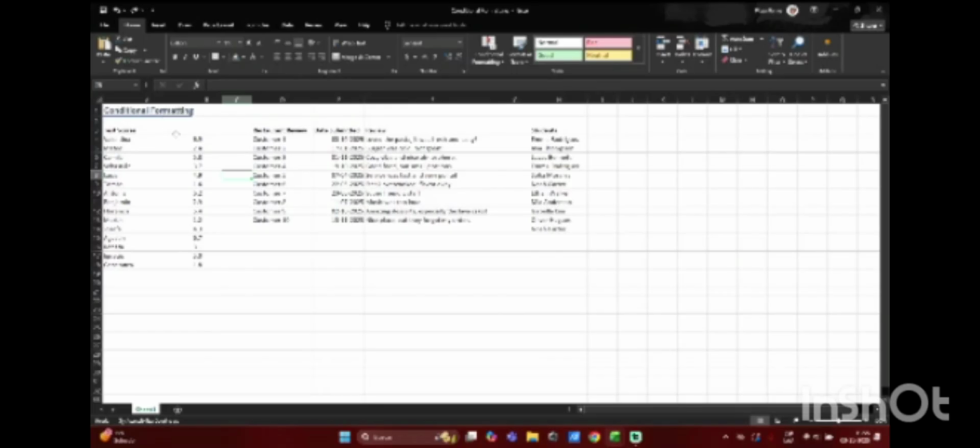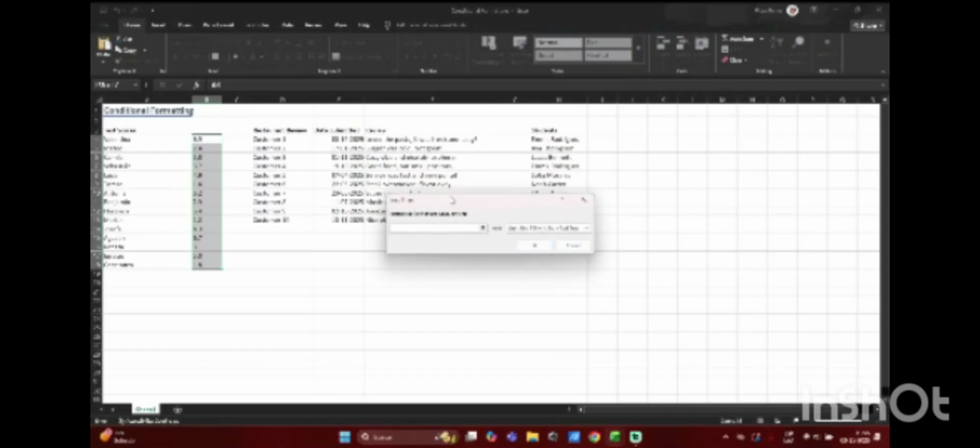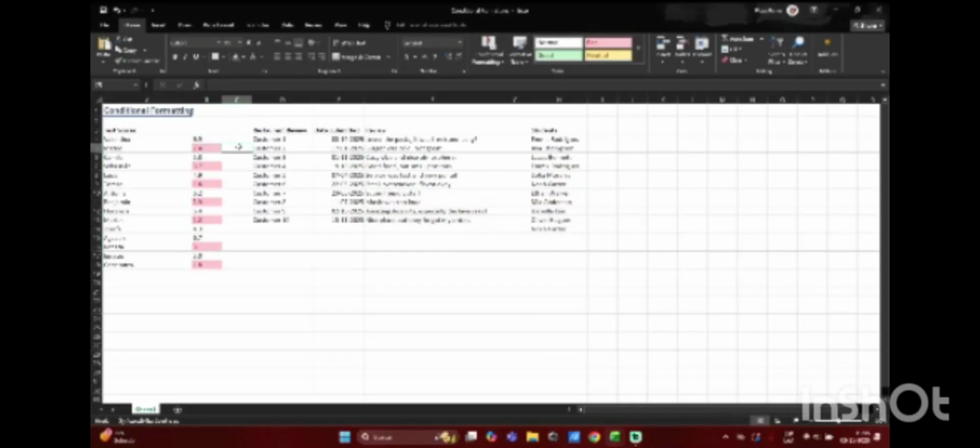So the first one is, let's say that I am a teacher and I want to know the test scores of my students, and I want to know specifically who got below a 4. So I go to conditional formatting, I put highlight and I put less than, and I write 4.0, and I will highlight it with red text to emphasize that they got below average.